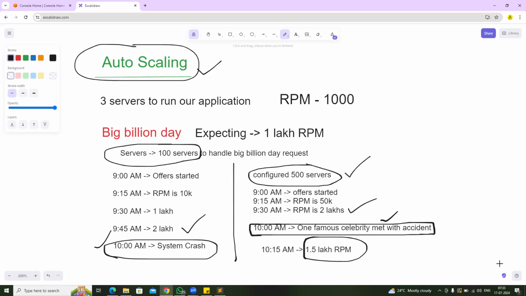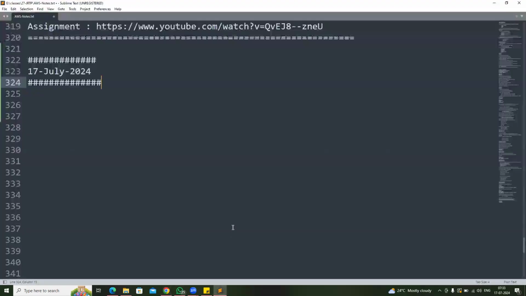So in real time, for our application, a load balancer will be available. How many servers should be there in the load balancer? We are going to decide by using auto scaling. So what is the meaning of auto scaling? Auto scaling is used to adjust the number of resources required to run our application. Are you able to follow me? Auto scaling is used to scale up and scale down the number of servers based on the demand.